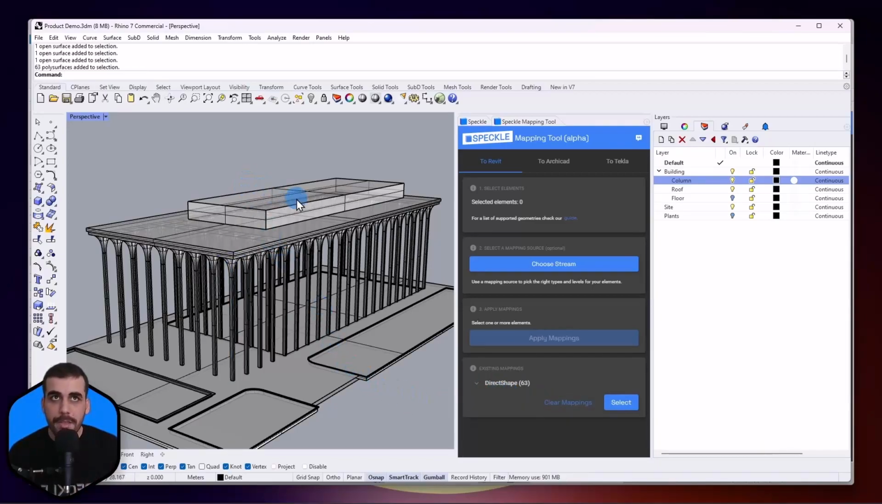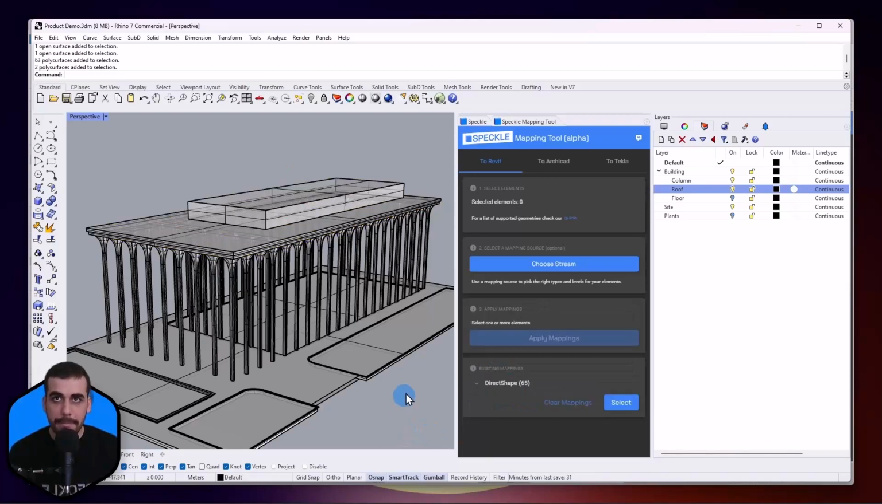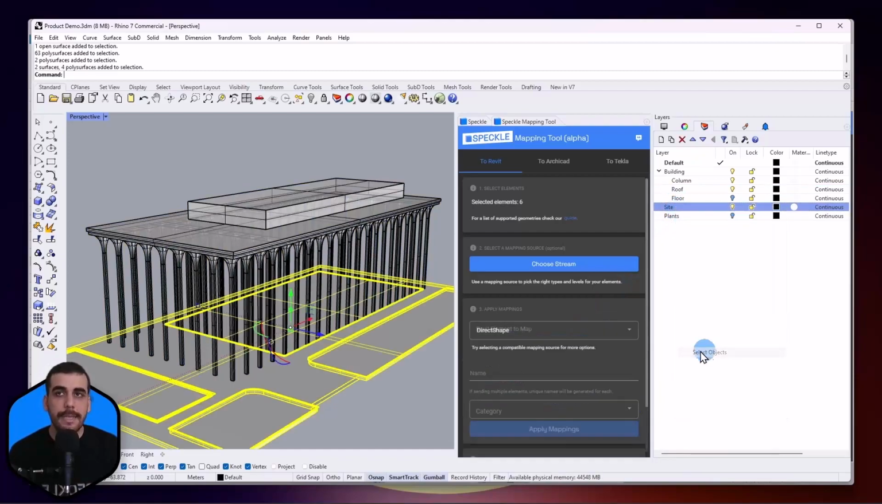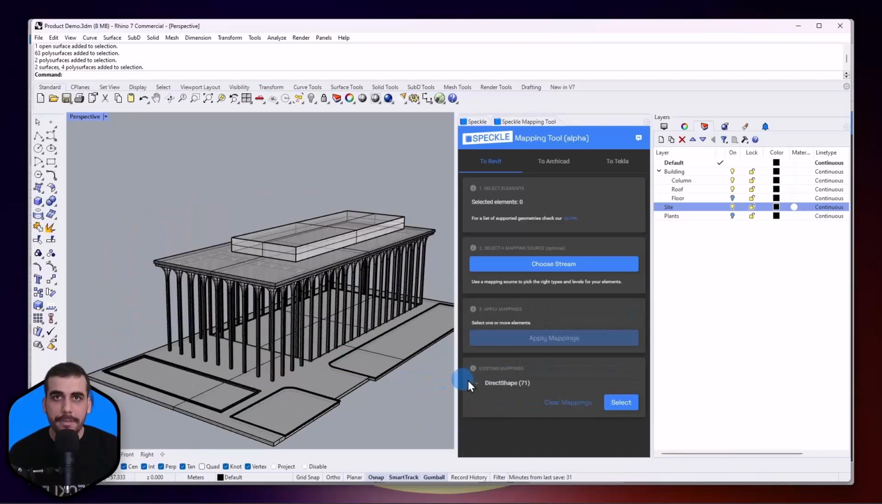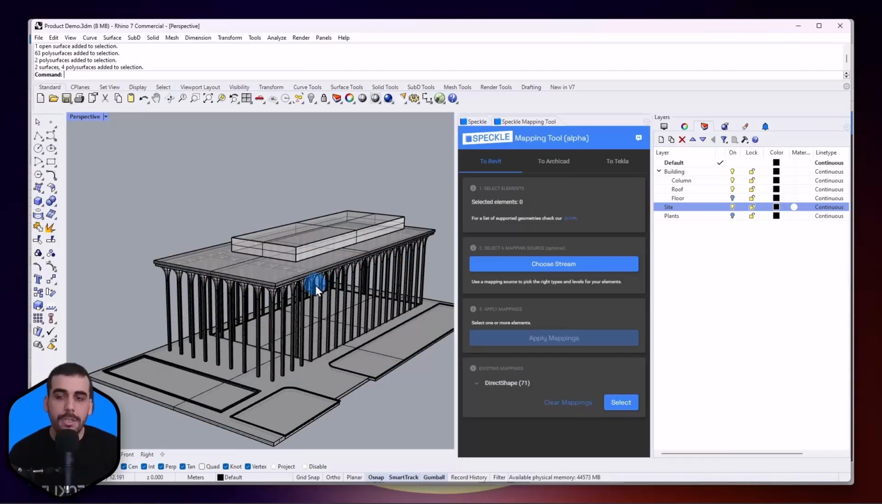Let me quickly do the same thing for the roof. So I'm going to select the roof layer, select objects, and then I can say this is a fancy roof. And its category will be the roofs, apply mappings. Now I have 65 elements. And let's do the same thing for site. Select objects, fancy site, and its category will be site, which is right here. Apply mappings. Great. So once I hover over these direct shapes, I can see that these are the elements that got mapped. Perfect.